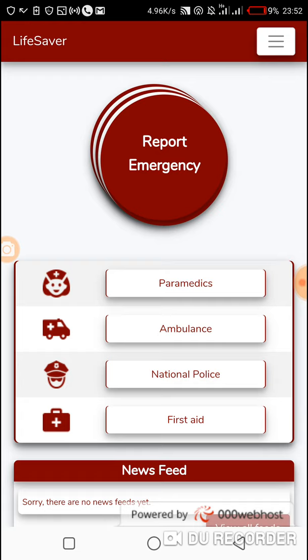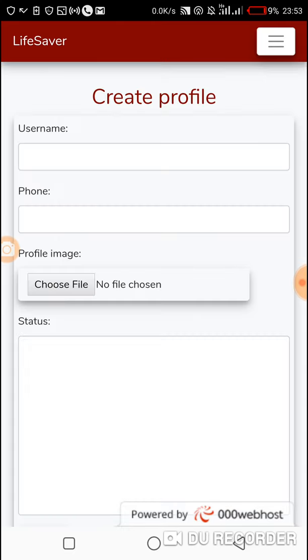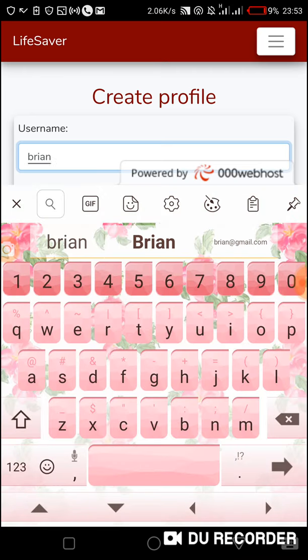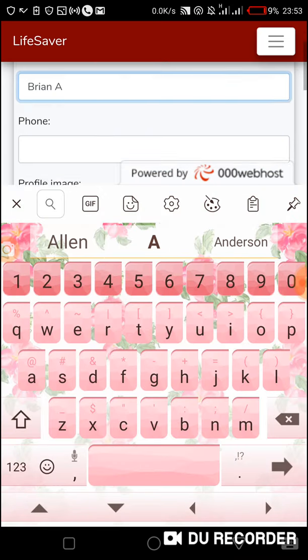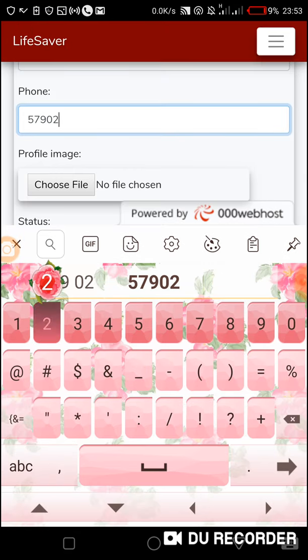So our Brian is already registered and can navigate through, but with us we'll require a profile. We'll have to create Brian's profile so that we can know our users and reach them whenever we need. So creating Brian's profile, we'll need the username. Let's say Brian A. Phone number, let's give him a phone number.